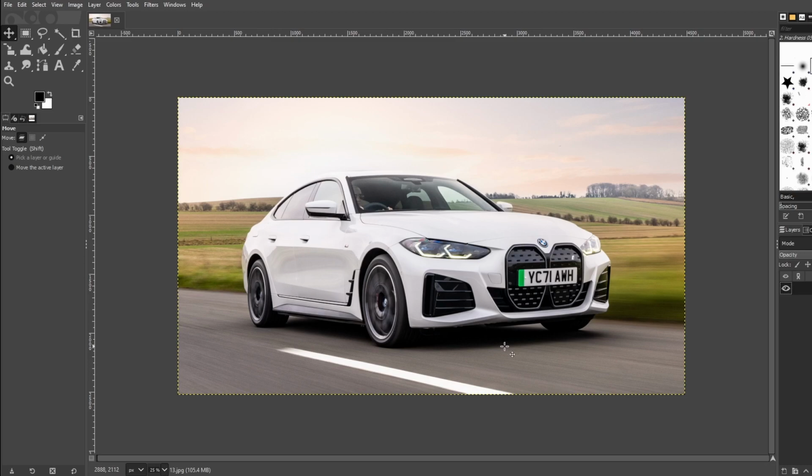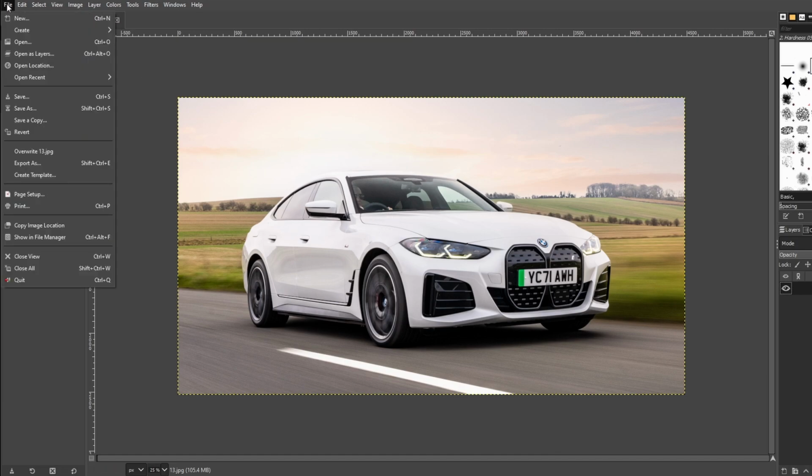Hey guys, in today's video I will show you how to export your photo in GIMP as PNG. First, what you need to do is go to File, in the left corner. Scroll down and select Export As.